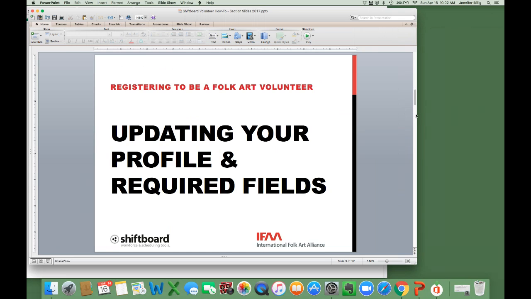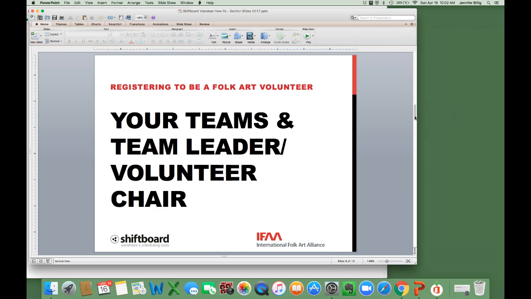So we just covered updating your profile and required fields. Now we're going to talk about your teams and how to contact your team leader / volunteer chair. Again, those two terms are interchangeable. Team leader and volunteer chair are the same thing.